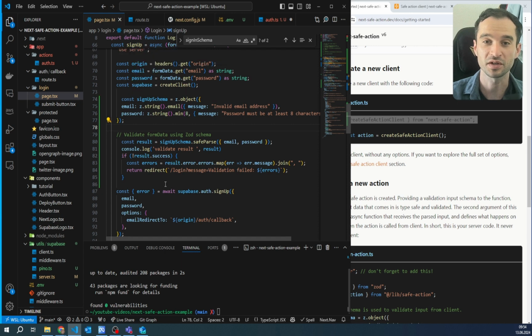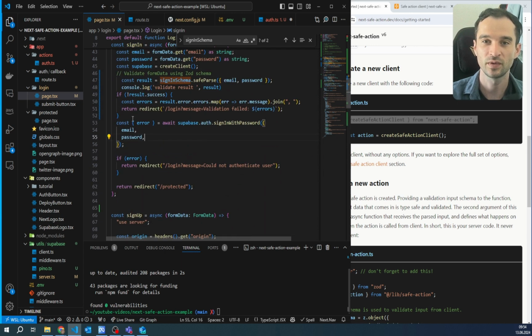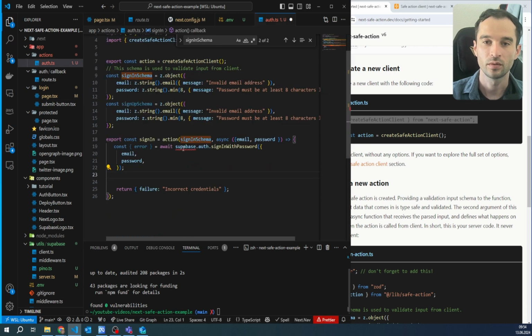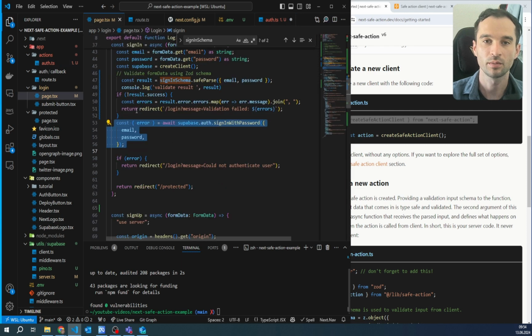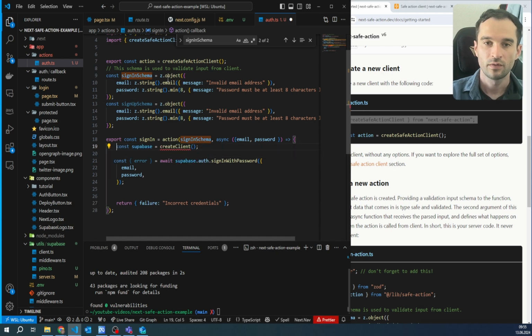Our actual server function. So we want to do the sign in with the Supabase client, right? So you of course need the client here, Supabase. This is coming from the create client. So get this one here as well. So where's the client coming from?